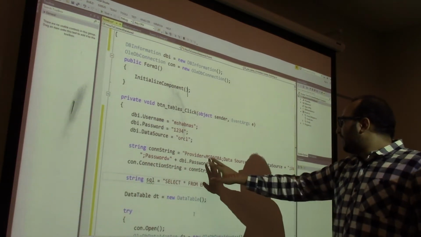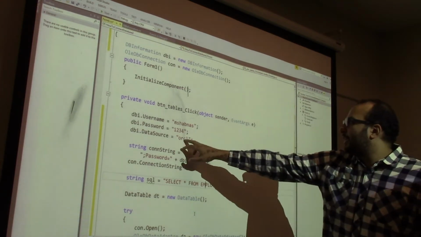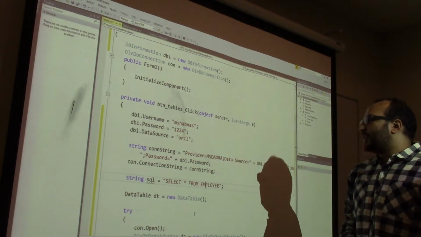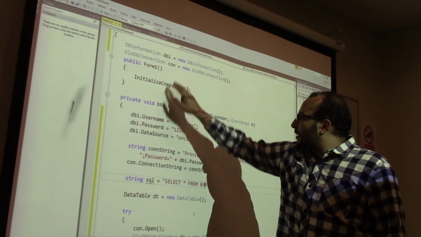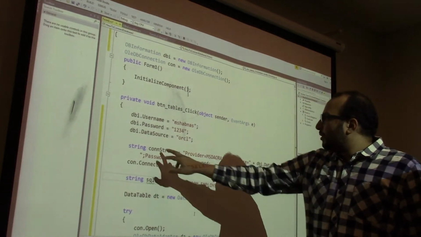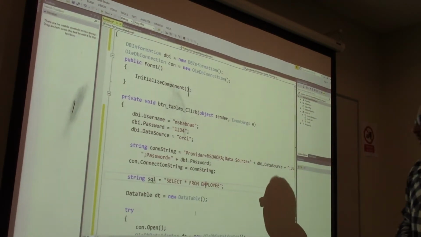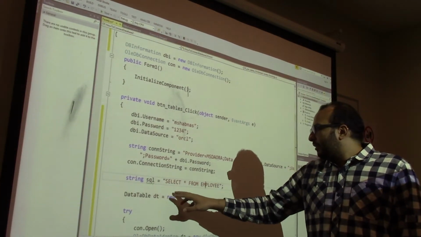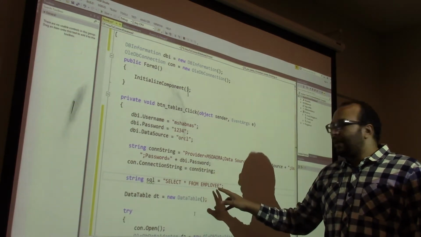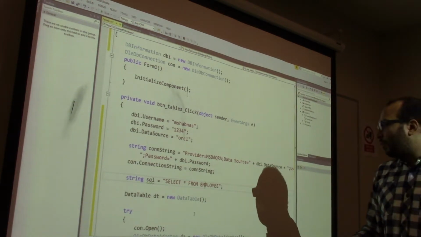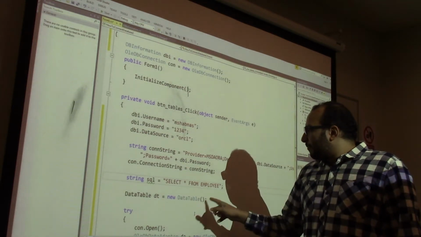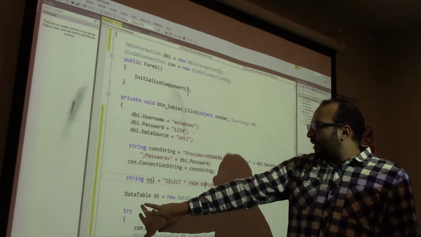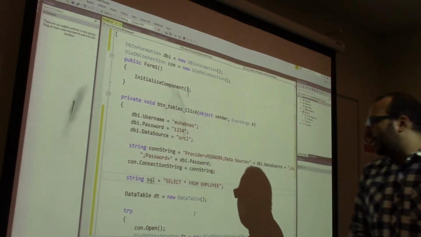So I'm writing the provider, data source, which is Oracle, and I'm writing the username and password. That's it. And I'm saying my connect string is equal to the connect string here. Next, I'm writing a very simple SQL query, select all from employee. And in order to retrieve multiple tuples from that database, we need a table. So I created a table object.